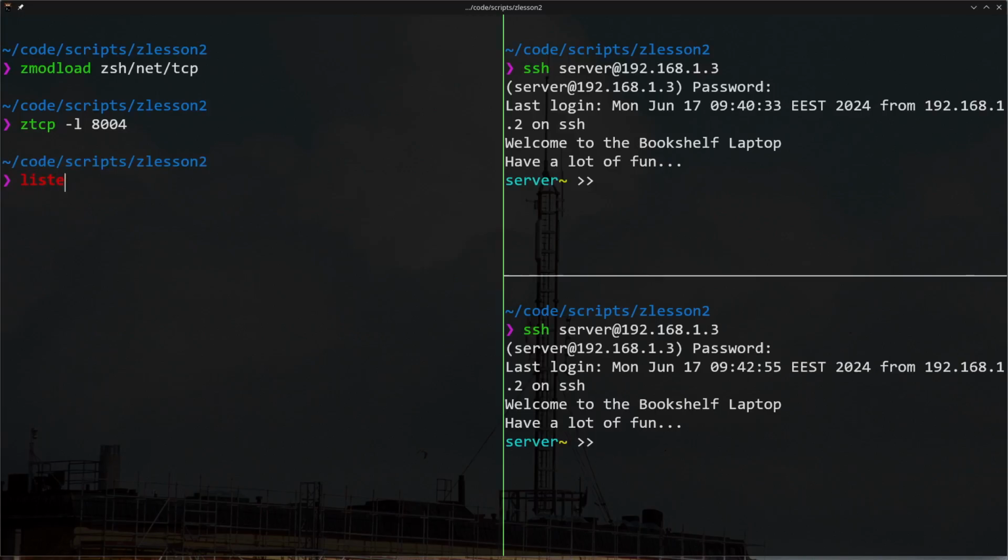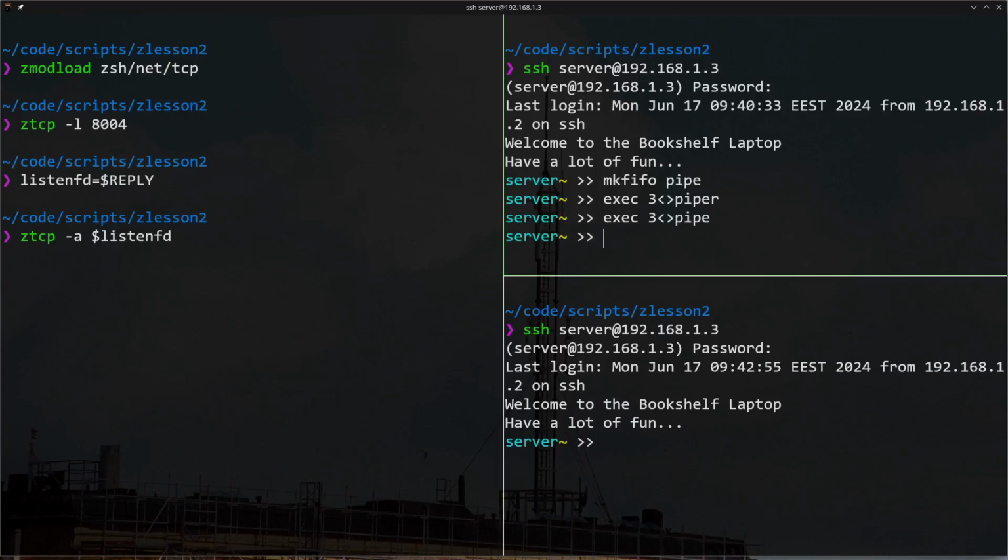We're going to save into listenfd the response. We're going to accept a connection into that listenfd. Then make a FIFO pipe, exec 3, like that. Then we're going to netcat into the current computer that I'm on at port 8004. And we're going to pipe into the standard input the output of that FD. And again, save into FD the reply.